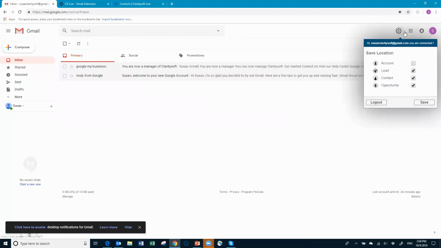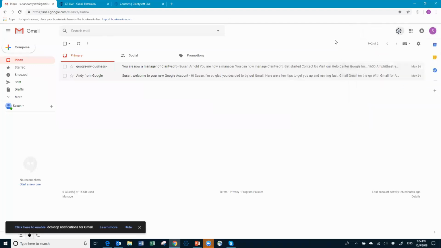Currently, I have my overall setup so that I would get a choice of a lead, a contact, or an opportunity. And then when I actually save the email or send an email and want to save it back, I can pick which of these three I have set up here. And so you walk through that process.